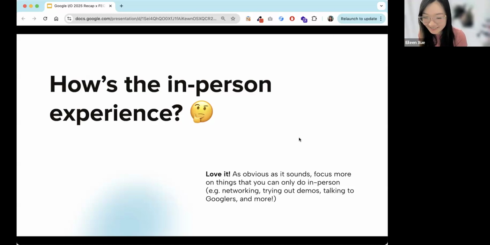And as obvious as it sounds, I try to focus more on in-person aspects this year. Last year I was more focused on attending all these sessions, but that was a little bit silly because a lot of sessions are online. So I felt like, did I really use my time wisely? So this year I want to focus more on in-person things like talking to people, networking, trying out the demos, because they do have a lot of demos where you can try in person, talking to experts there like Googlers or just any people attending, and many more.